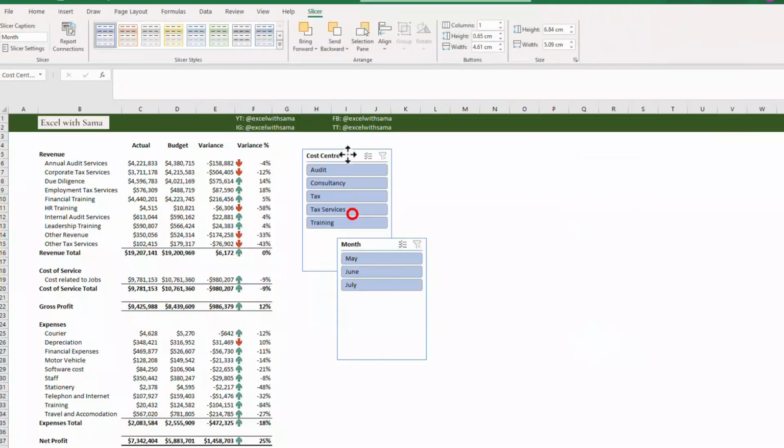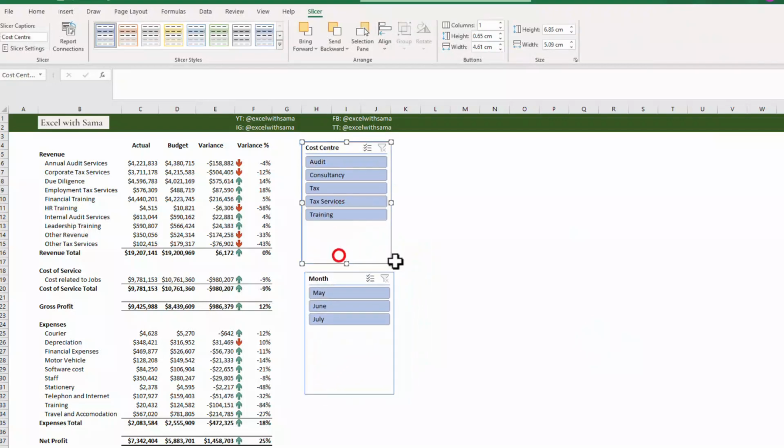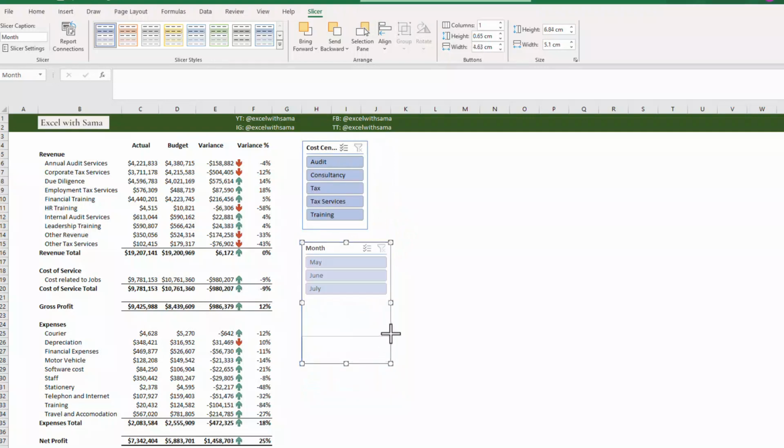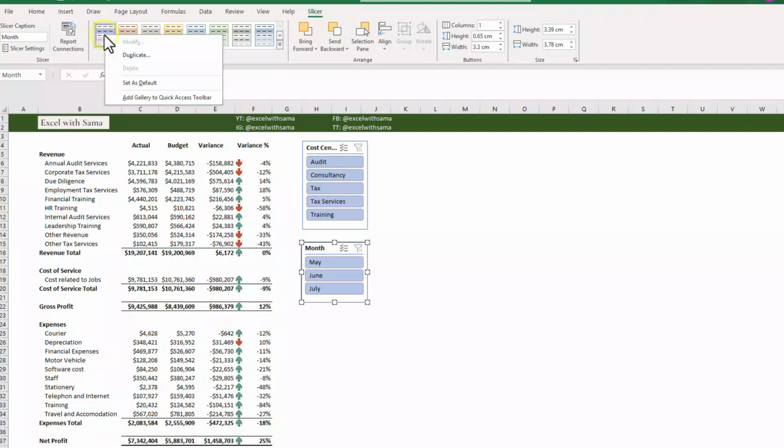You can easily move the slicers around by clicking and dragging. And also you can resize them by dragging in and out the sides. Slicers can be also formatted using the slicer styles here, very similar to formatting the pivot table styles. Right-click and duplicate the style and make all the styling adjustments that you want.